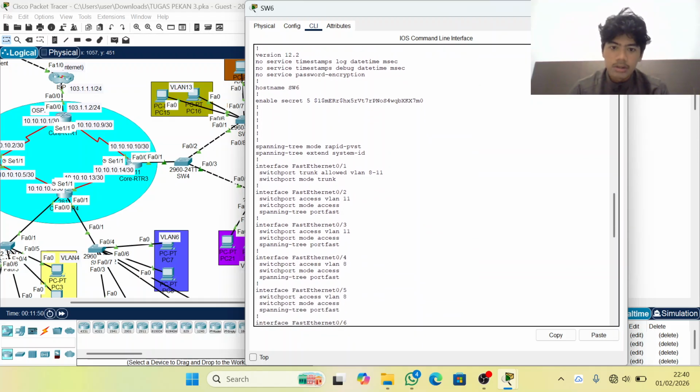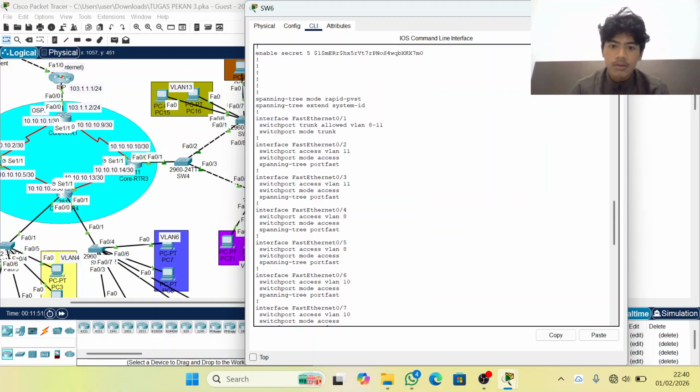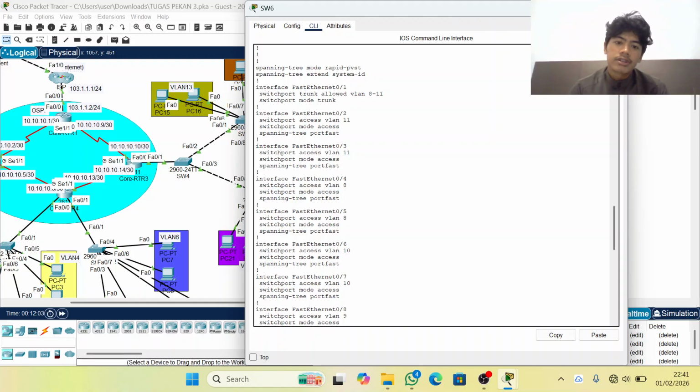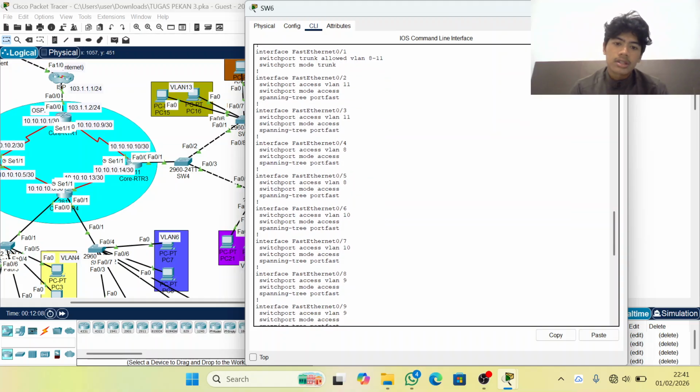Spanning tree mode rapid PVST. And for FastEthernet 1 and 2, it is VLAN 8 and 11, so this is 8 and 11, doing a trunk allowed at 8 and 11, switchport mode access, spanning-tree portfast, and there you go. So 2 and 3 is VLAN 11, doing a mode access and so on. And then 4 and 5 right here is VLAN 8, put on mode access and spanning-tree portfast, as you can see right there.